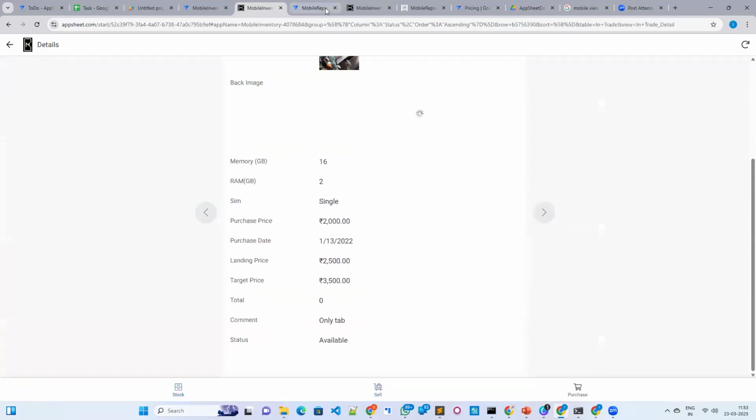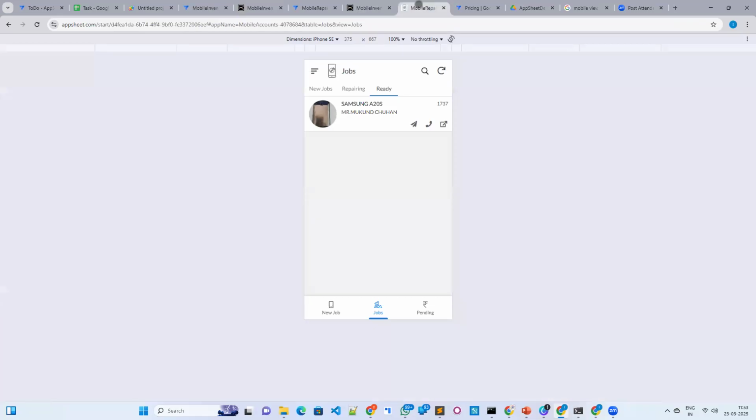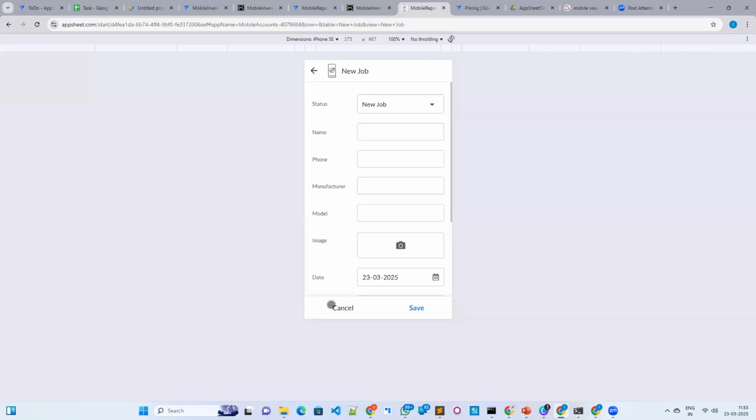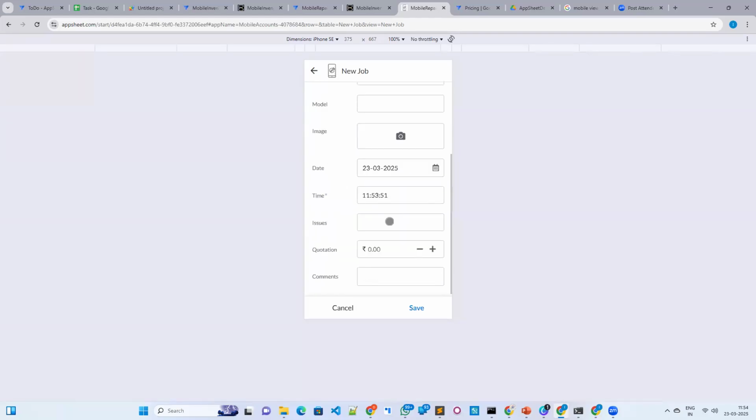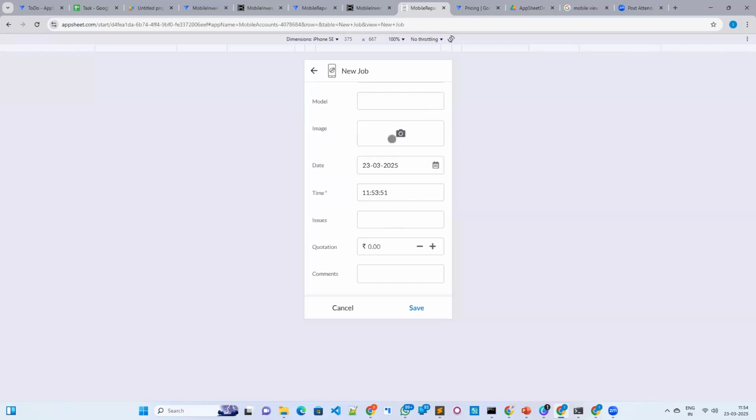Okay. So the other application that I was talking about is mobile repair. In mobile repairing, someone comes with a problem, so you have a new job. You have this particular button for the new job, and you fill in the form: name, phone number, manufacturer, model, and take an image also. These kinds of things are important from the mobile point of view.